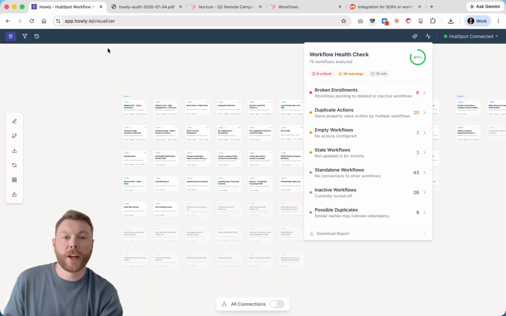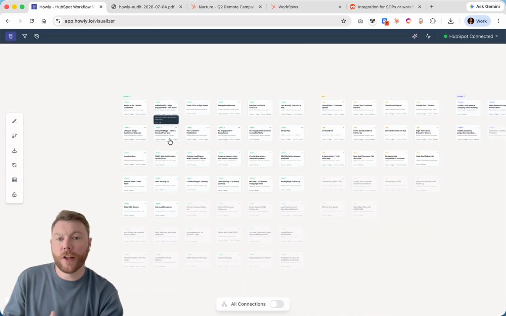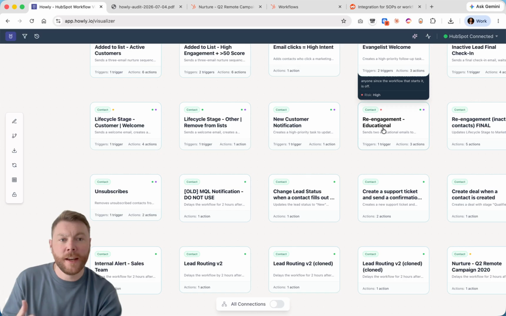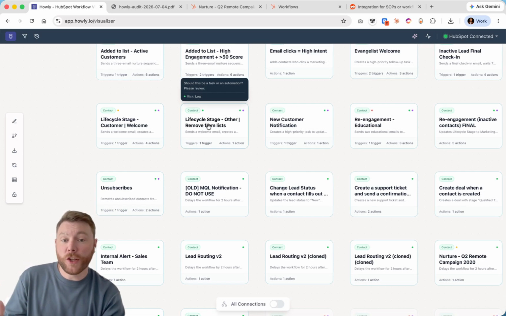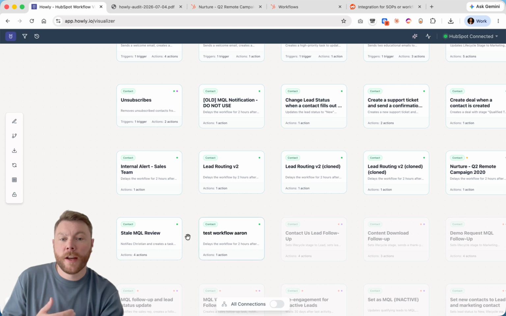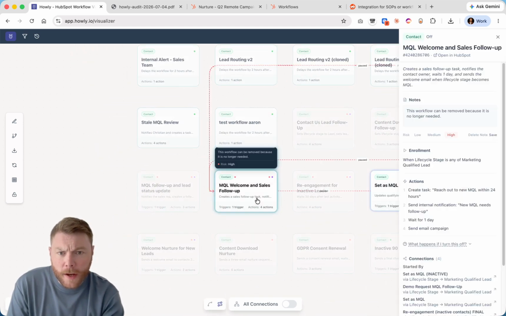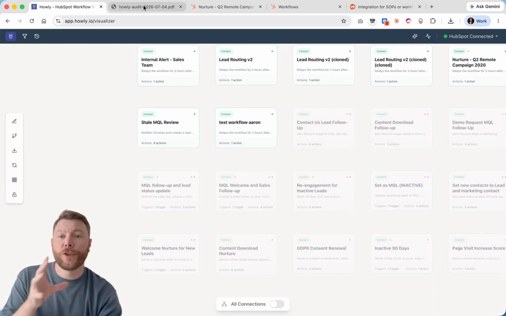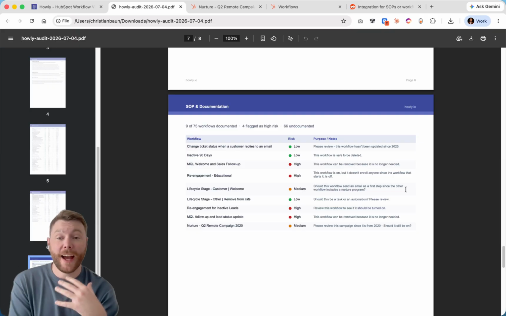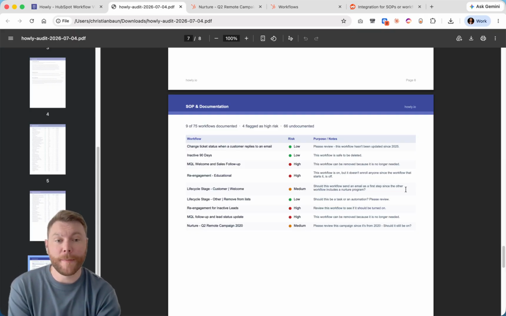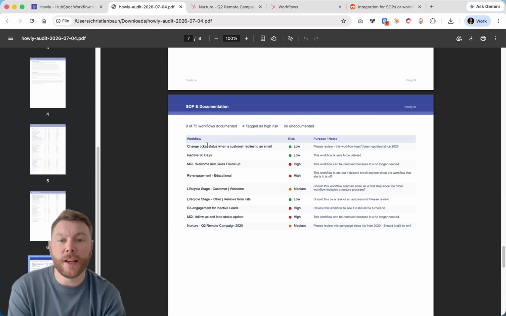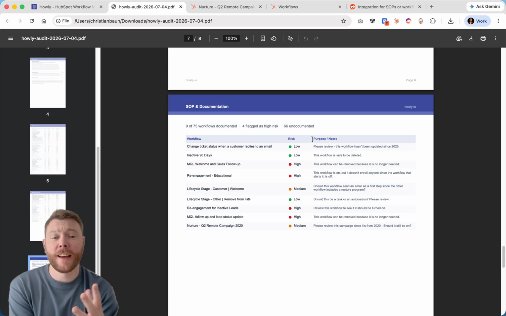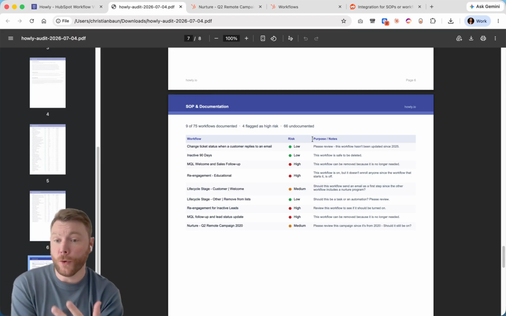So whether or not you're working directly in Howley, you can hover over the notes here, and your team has access to it, and they can see the notes that you put on these workflows. If I find them here, okay, cool. Yeah, we can see these notes here. So that's perfect. They also live in that report that you can download or export directly from Howley. And this is where you can see the workflow names here. We can see the risk level, and we can see the purpose or the notes that you or a teammate has left here.